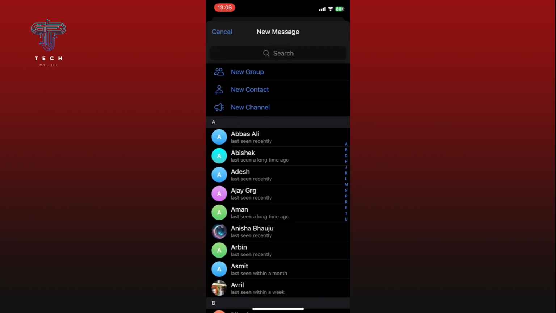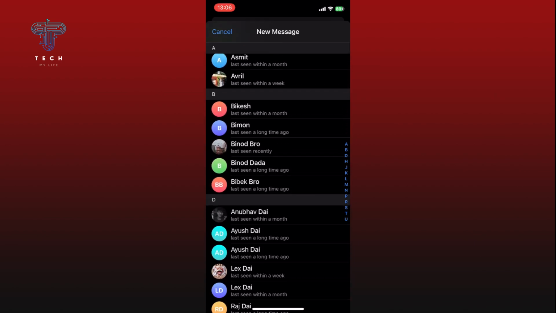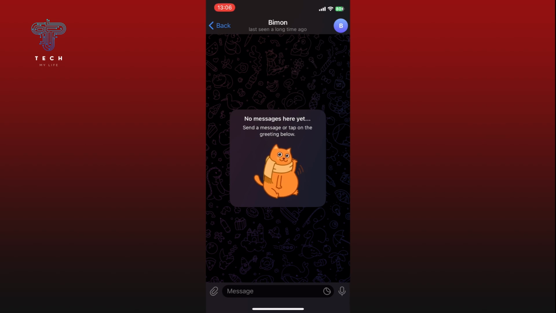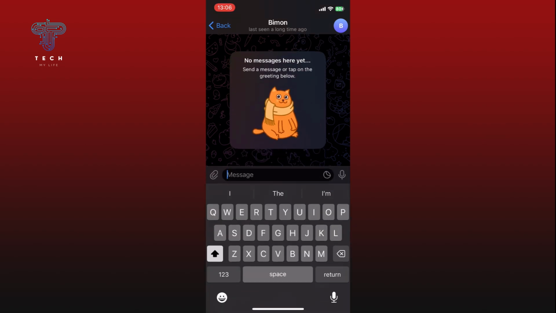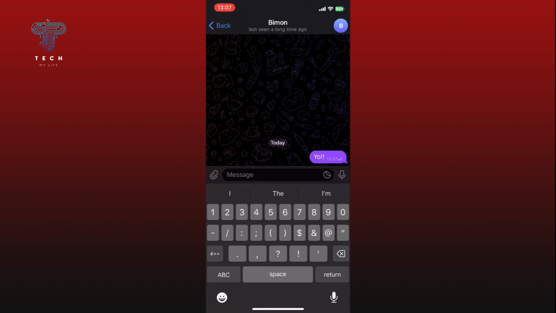Scroll down through your contacts to find the user you want to chat with. Once you locate them, tap on their name. You can now type your message in the message box at the bottom of the screen. Once you are ready, press the send button to start the chat. And this is how you can start a new chat on Telegram.